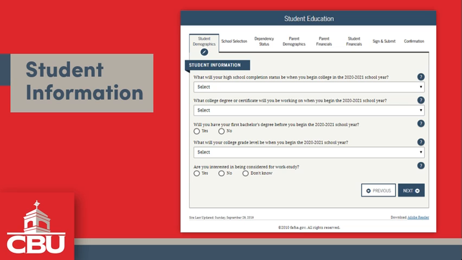And what will your college grade level be when you begin? Will you be a first-time freshman? Have you ever attended college before? Do you have some college and you're just a transfer student? And finally, it'll ask you if you're interested in being considered for work study. I always say to answer yes to this question. It doesn't mean necessarily that you are locked into working a work study position, because that is still your choice. But work study is a free opportunity on campus to work 10 to 20 hours a week, getting paid at least minimum wage, and it's the opportunity to get a paycheck while you're here.